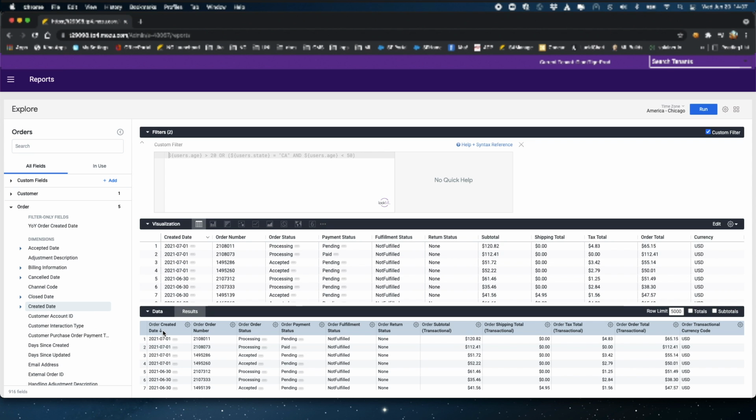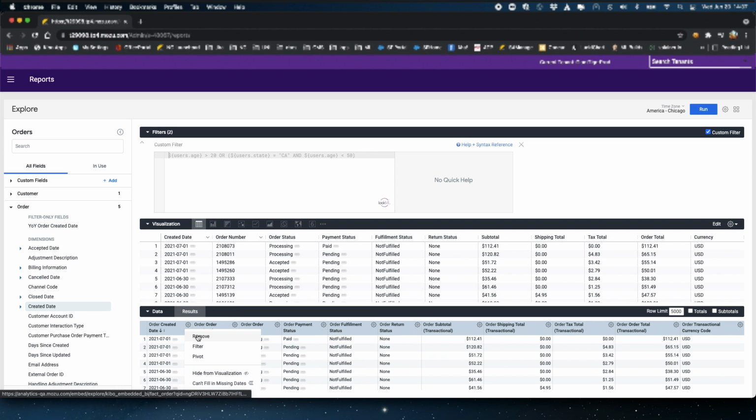You can control the sort order of the fields and define more than one sort at a time by holding down the Shift key and hitting multiple columns. You can remove a field, add it to a filter or a pivot, or even hide it from the visualization altogether.